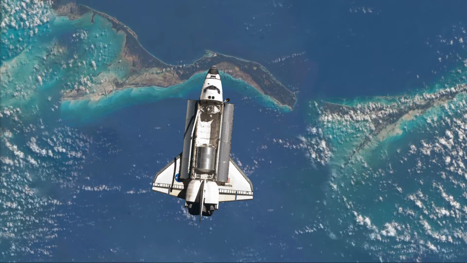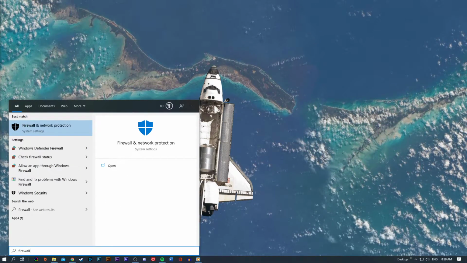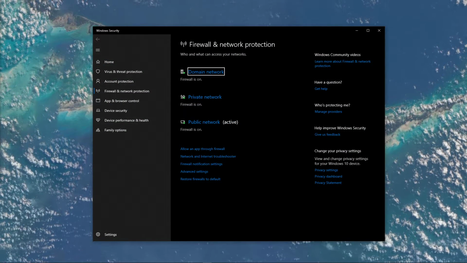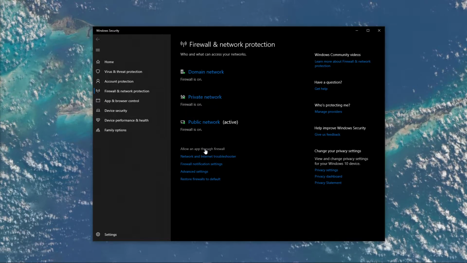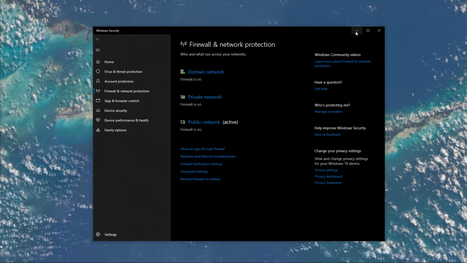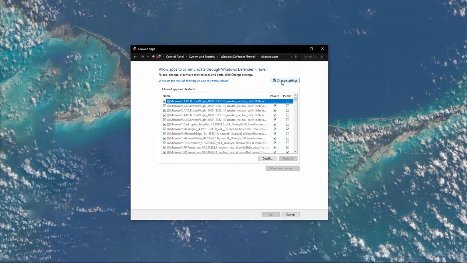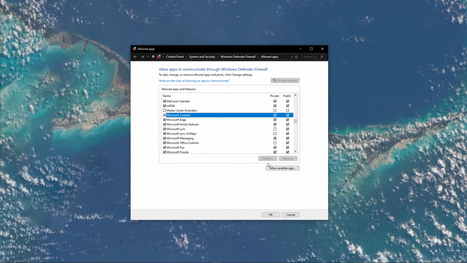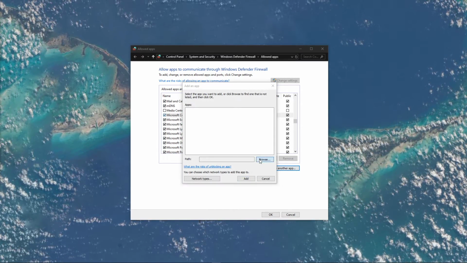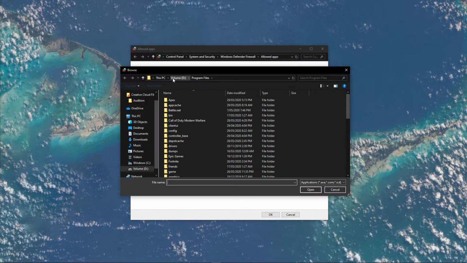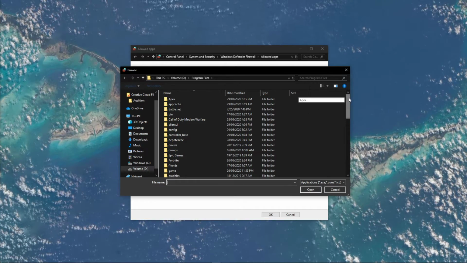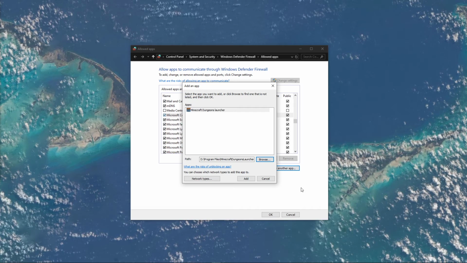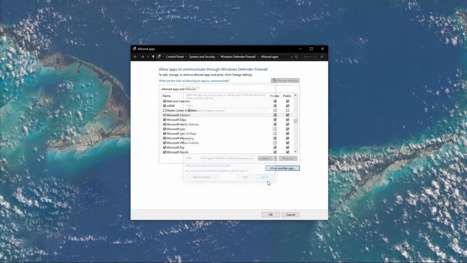If nothing helped, then search for Firewall to open up your Firewall and Network Protection system settings window. Here, navigate to Allow an app through Firewall. Lastly, on this window, make sure to enable this Change Settings option and then click on Allow another app. Here, select Browse and then navigate to the Minecraft Dungeons directory. In my case, it's saved in my Program Files of my D drive. After adding it, make sure to check it and you should be able to install and play the game.